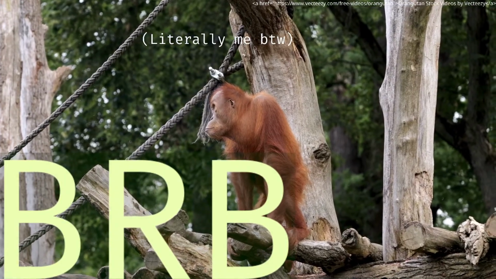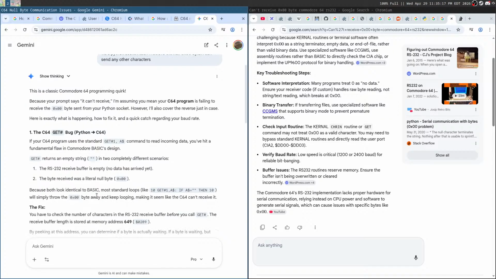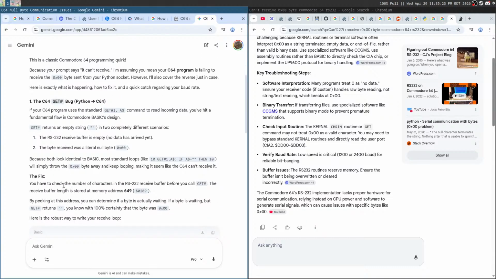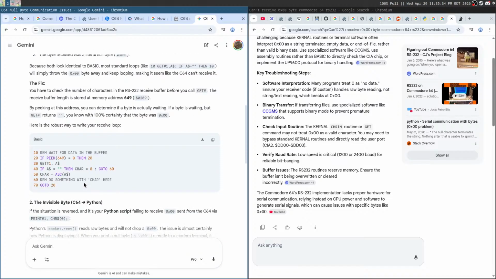All right, I'm back. Let's see what Gemini has to say. The C64 GET# bug when reading incoming data: it returns an empty string in two completely different scenarios, a literal null byte or an empty buffer. The fix is to peek this address. By peeking this address, you can determine if a byte is actually waiting. Okay, so this is promising.